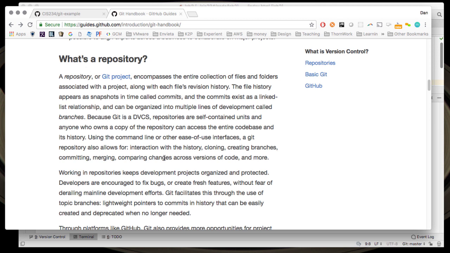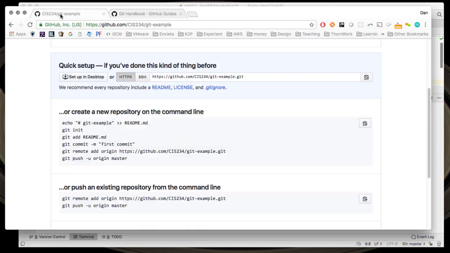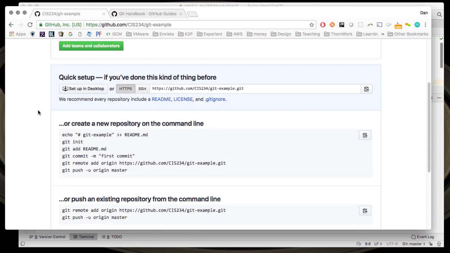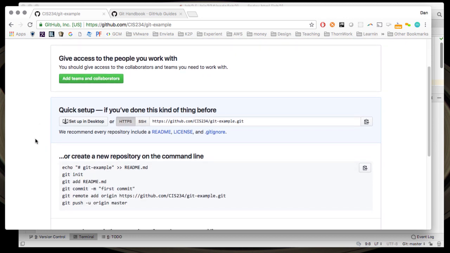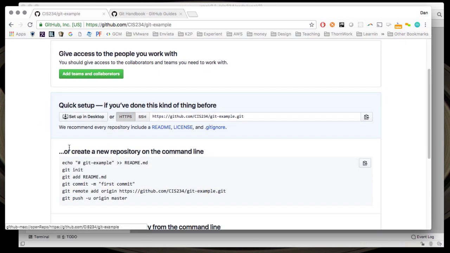Now, when we start a new project or when we start the lab, we get a new repository, and it'll look something like this. This is the empty repository on GitHub. So in our empty repository, we have these commands to create a new repository on the command line. Now, the command line is a terminal on your computer that we can run these commands in to actually initialize a local copy of this repository.